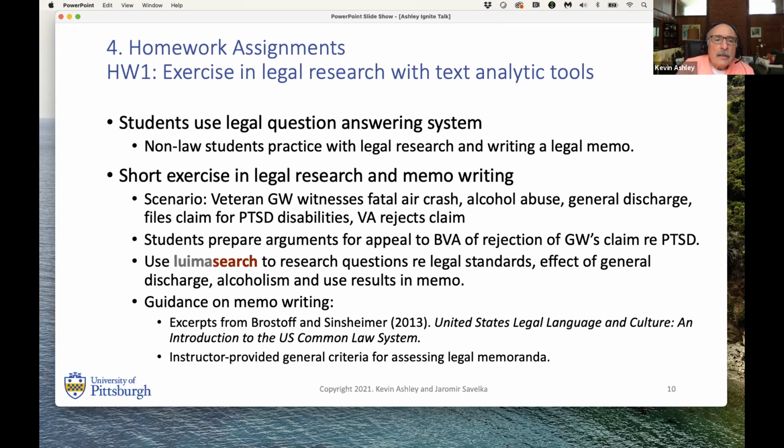In a scenario, a veteran witnesses a fatal air crash on base, sinks into alcohol abuse, receives a general discharge, files a claim for PTSD disabilities, but the VA rejects the claims. Students prepare arguments for appealing the rejection to the Board of Veterans' Appeal. They use a tool, Luima Search, developed by my student, Matthias Grobmeier, a basic text analytic legal question answering program to research questions regarding the relevant legal standards, effect of a general discharge, alcoholism, et cetera, and use the results in a memo.